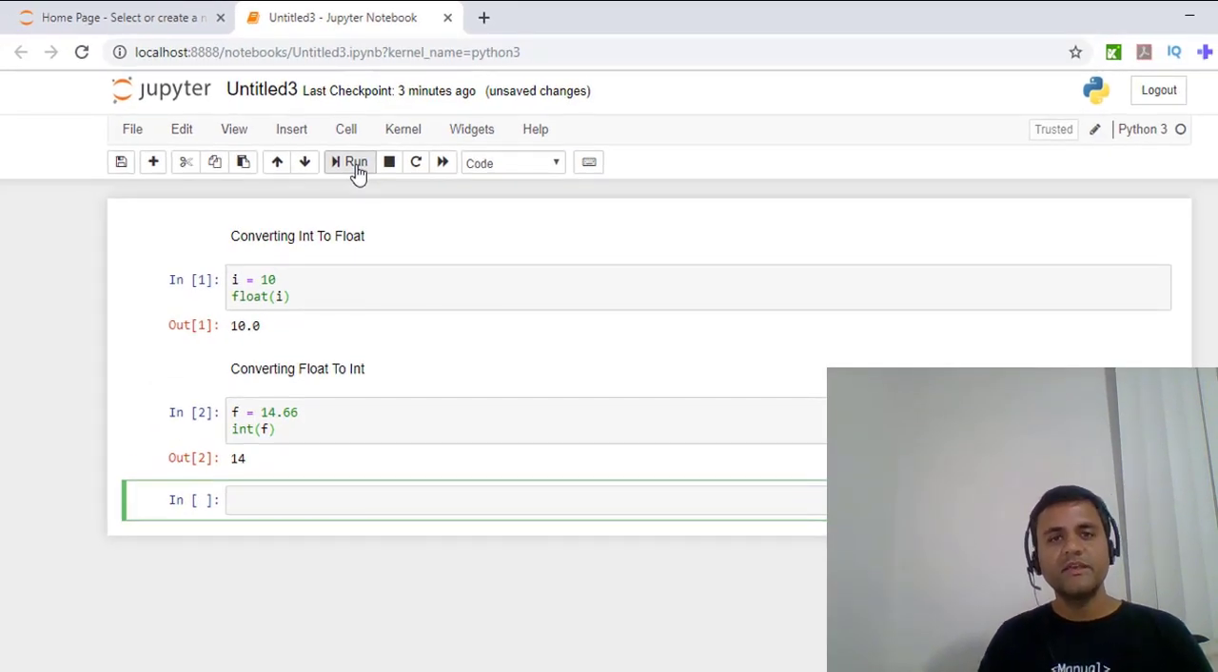So here is what you did. You created a variable called f. You set the variable f to a floating point number, 14.66. After that, you converted f to an integer with the function called int. It is to be noted, Python does not round up when using this function. It took everything after the decimal point and removed it. Congratulations, you have converted int to float and float to int.